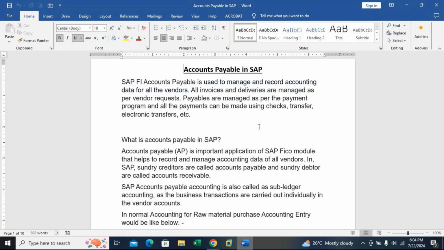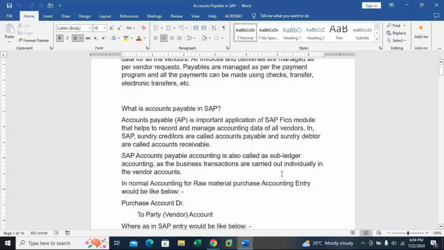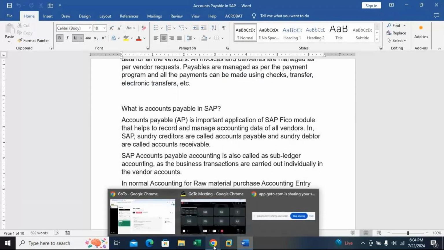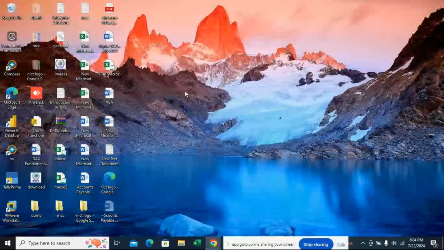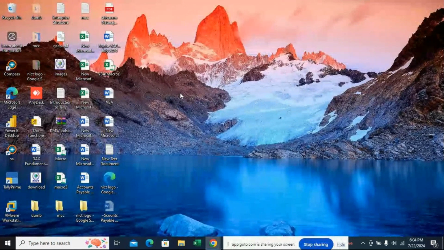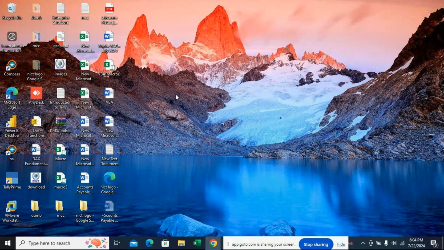In normal accounting for raw materials purchase, accounting inventory would be like this. Suppose goods are purchased from the vendors. So what will be the entries? What will be the entries for purchase of goods from ABC traders? What will be the journal entries? Because it's a credit transaction, right? So goods purchased by cash. That means cash payment has to be paid. Okay. After purchasing, how will be the journal entries? How will you pass the journal entries if goods are purchased by cash?